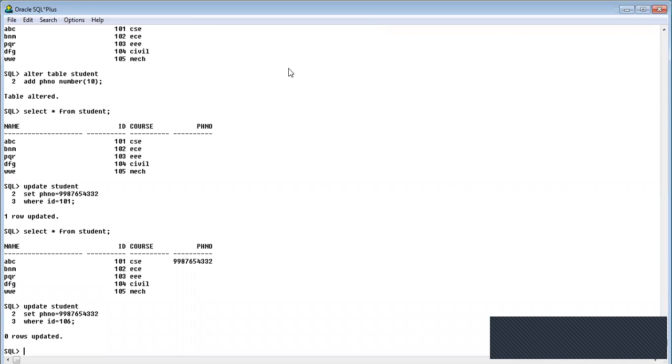Understanding? The search is unsuccessful here, so no rows are updated. Similarly, use a proper condition. Whatever you specify in the where clause, you should be very careful about that.